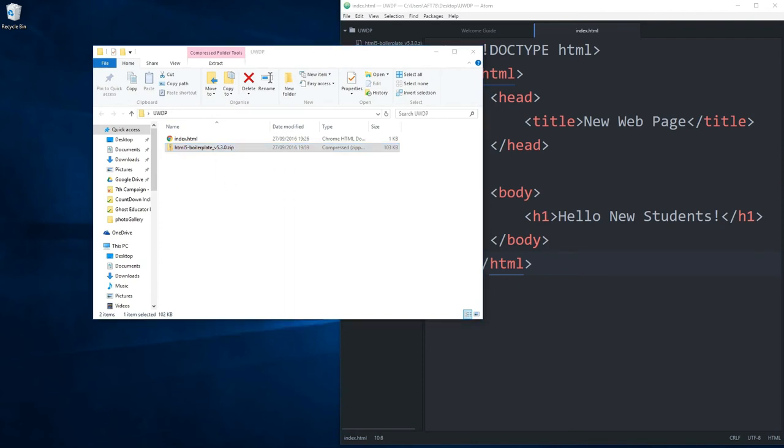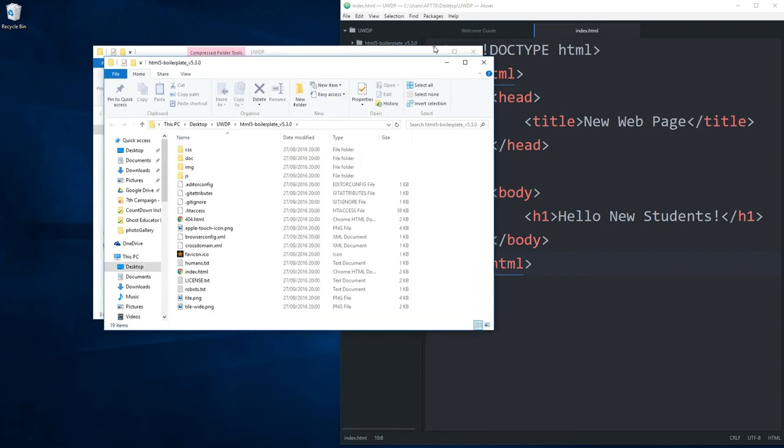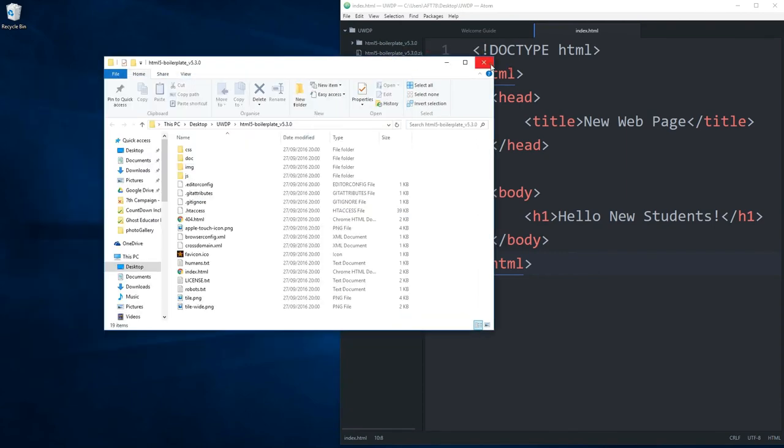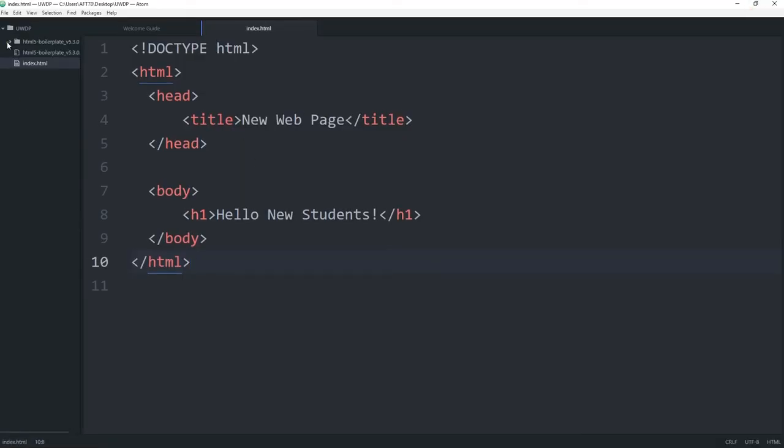So let me just extract all of this into my development folder. There we have that. All right, and I can actually find that file path here in Atom. So there we have it, so a HTML boilerplate. So guys, you ready? Let's take a look inside our index file.